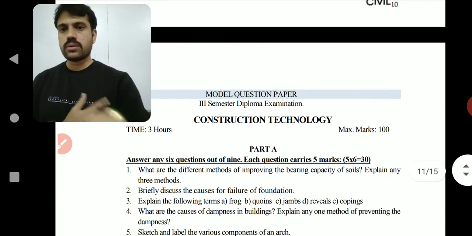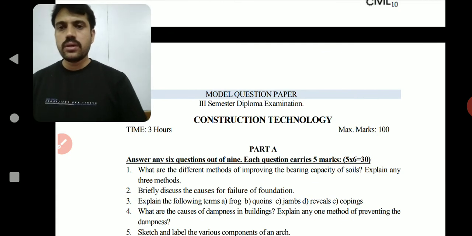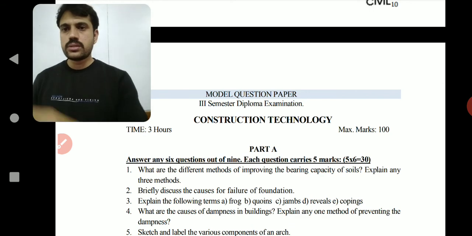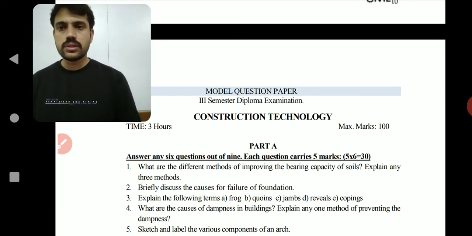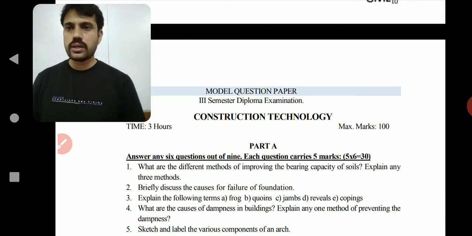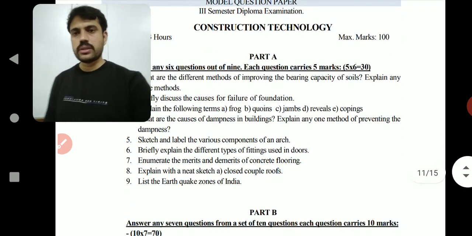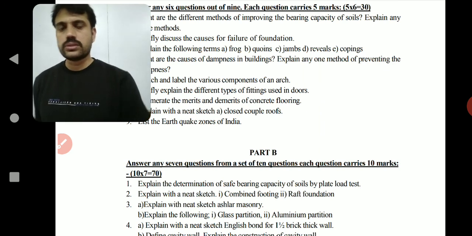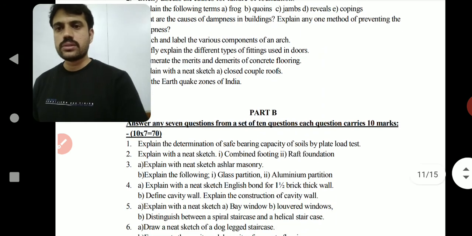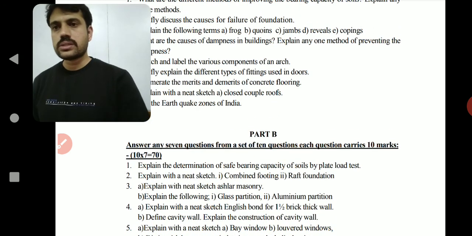Yes, this is the model question paper. So you can observe here in the examination they will ask: answer any 6 questions out of 9. It means 9 questions they have given. Out of 9 you have to answer 6 questions, each carrying 5 marks. Total marks will be 30, and the remaining part will be from part B. Answer any 7 questions from a set of 10 questions. That means they have provided 10 questions. Out of 10 questions you have to answer 7, each carrying 7 marks.